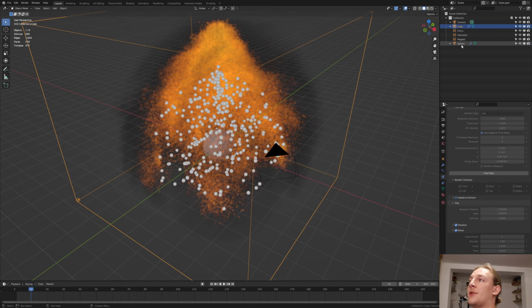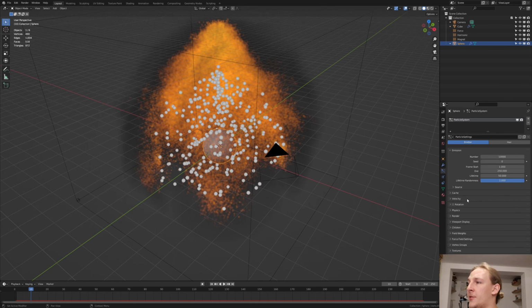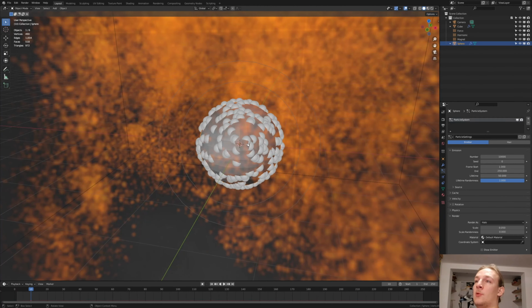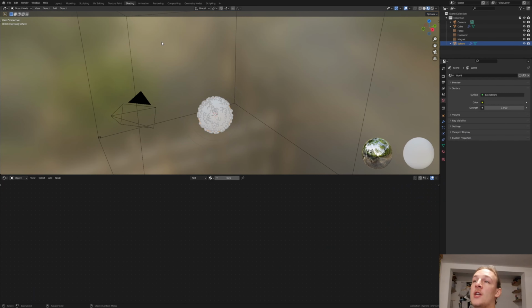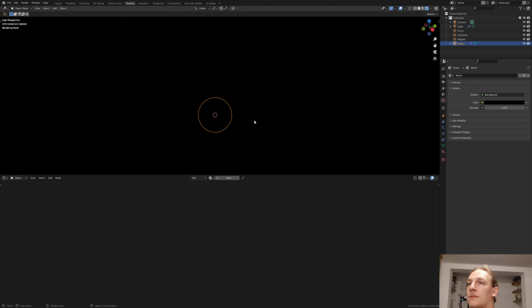Now one more thing that I forgot to do earlier is to go to the particle properties and go to render and disable show emitter. This means that we won't see the sphere in the render. Now let's go to shading and go to rendered view. I'm going to use Cycles and set the world to black.